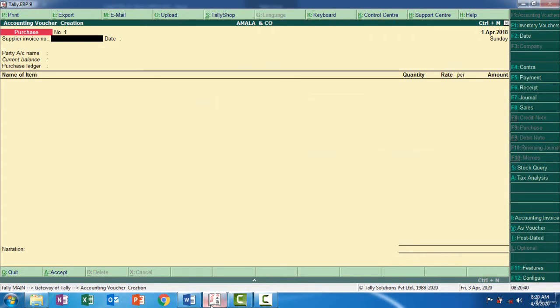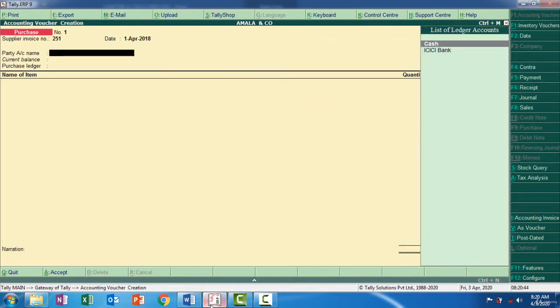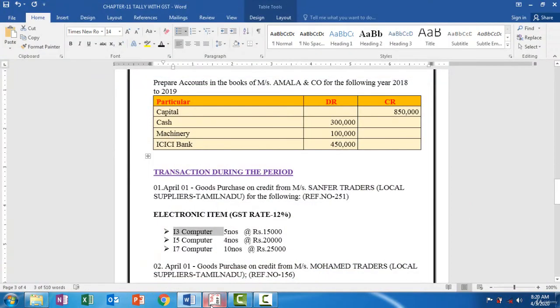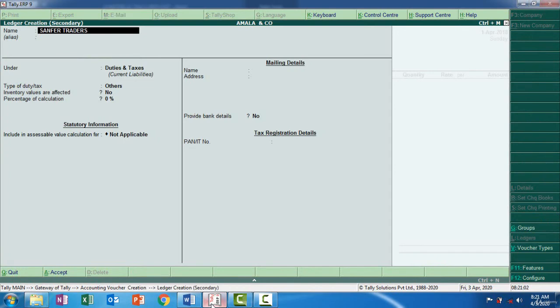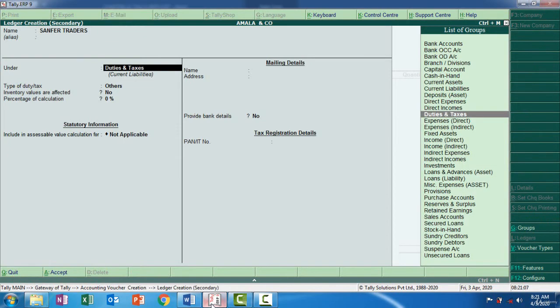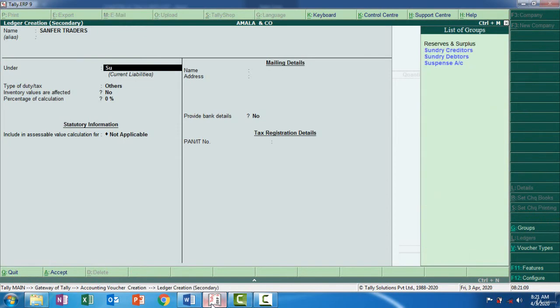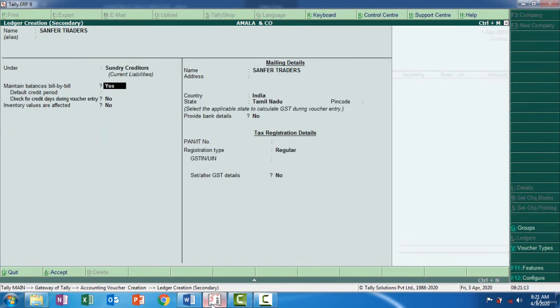Now I'm going to type 251. The date is 1 April 2018. Then the party's name is Sunfur Traders. So there is no Sunfur Traders, so I'm going to create the company. To create it, Alt plus C, and I'm going to put the name Sunfur Traders. He is a Sundry Creditor because we are buying from him, and I'm going to type yes.